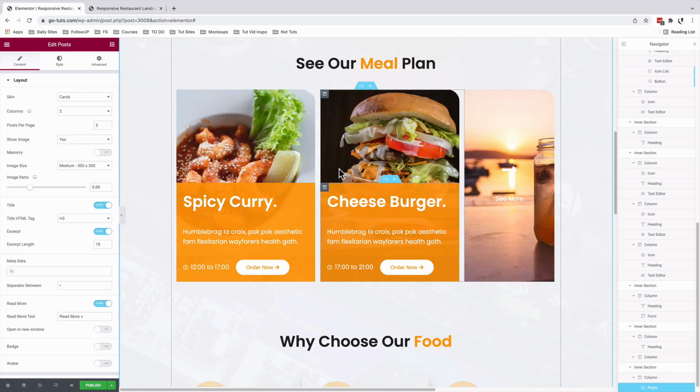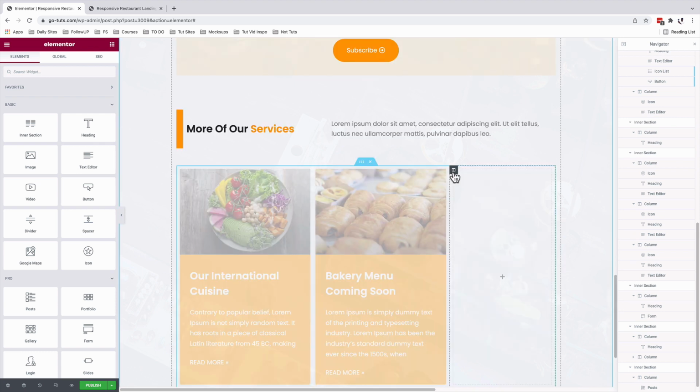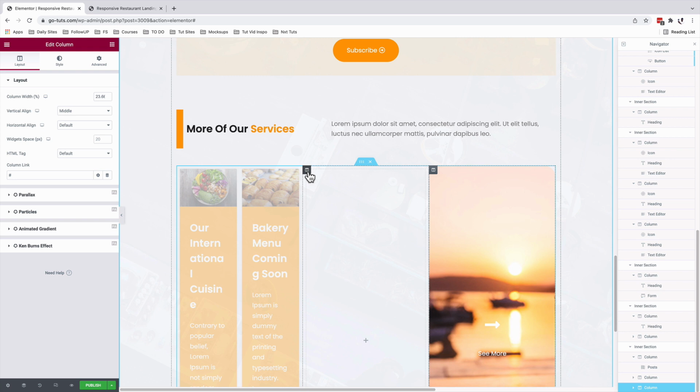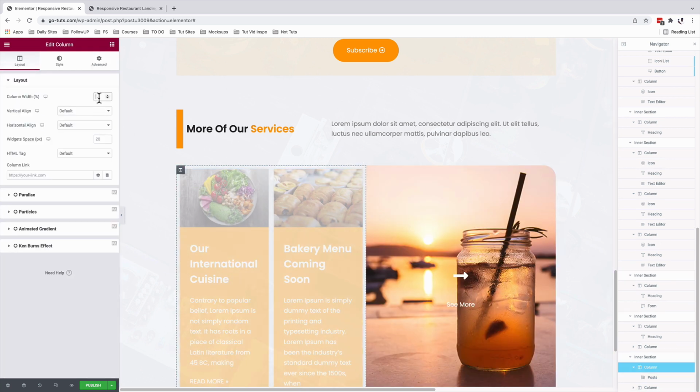I'll first of all come back here to this other section. I'll copy this column. I'll come back to our post section, and then I'll paste my column. I'm going to delete this other column, and I make this main column to be 72%.